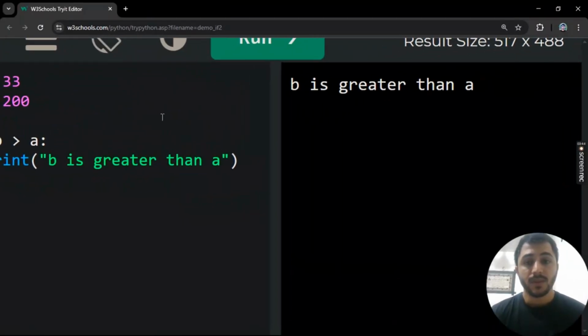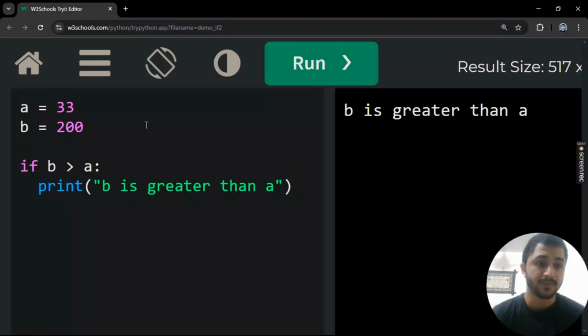If we zoom in and try to see what is happening, we have a is equal to 33. It means we are storing a value of 33 in a variable a, and now the variable a has a data type of integer, because we are storing an integer. The b variable contains 200, which means it has a data type of integer also. Here we have written a small if statement so you can better understand how it works: if b is greater than a, print this stuff.